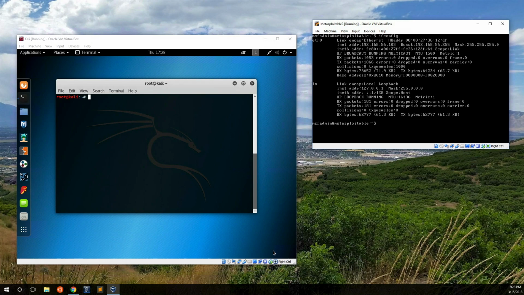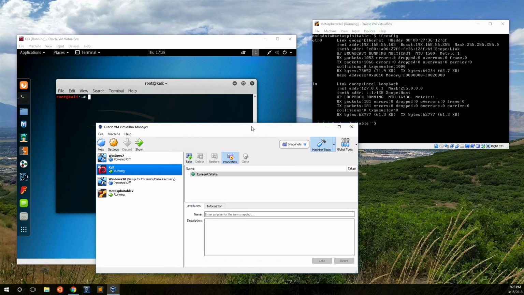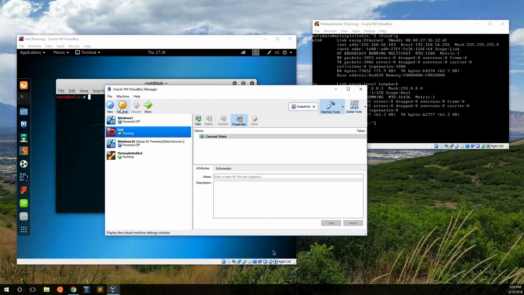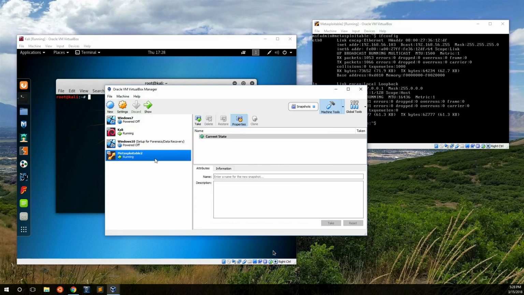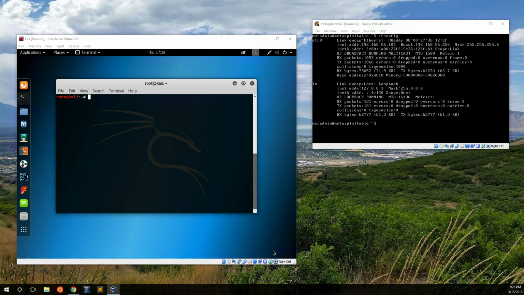Before you do that, one thing that you should do is, if you're using VirtualBox, come here to your network settings and change it to a host-only adapter for both Kali and Metasploitable. So you'll probably have to restart your machines when you do that, but first off, just make sure you do that. Do not put it onto a bridged network, because that'll expose Metasploitable to the internet, which you don't really want to have happen.